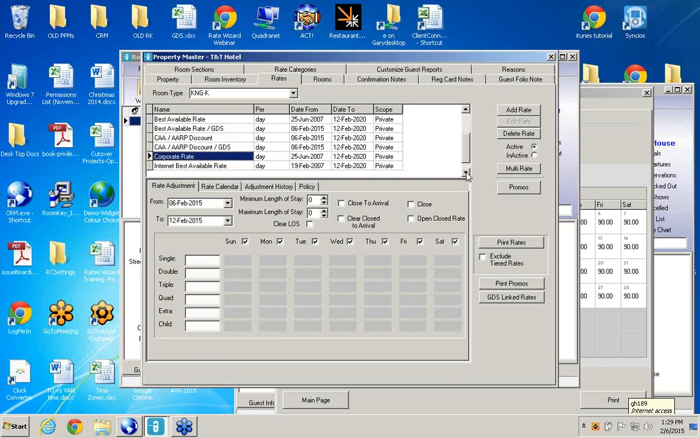So let's now talk about one of the other rates that we have in here that we haven't moved across yet. And that is my internet best available rate. So this is a rate that I have built as a standalone rate. It's actually going to be tiered. Oh, I'm sorry, I have to finish something on my AAA rate. Let's go over here. Let's take this one. We will pull this across.